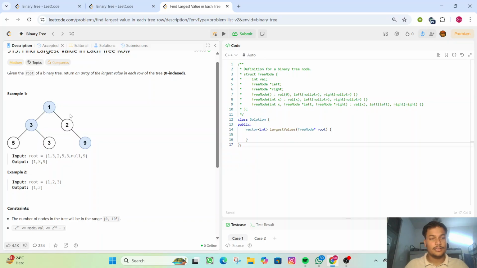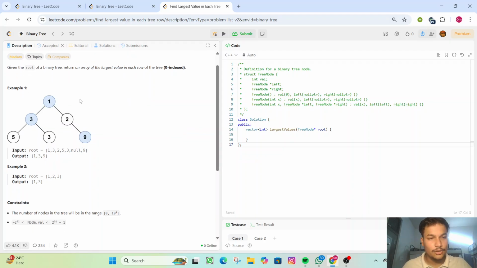And at level 2, we see there are two nodes, 3 and 2, so we need to print the maximum of both nodes, the maximum value of this node and this node. So we need to print 3. And at level 3, we see there are three nodes, 5, 3, 9. So what is the maximum value of them? We need to print 9.